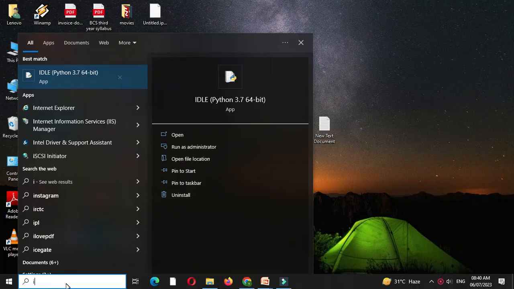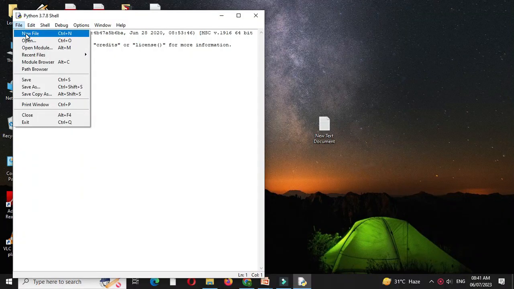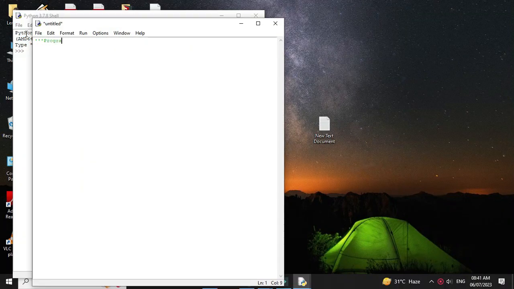Here we will write a Python program to explain try except statements with exception type. So first we will open the IDLE, then we will add a new file, and in a comment line we will write program description. Here we will accept two values from the user and will print the division of these two numbers.